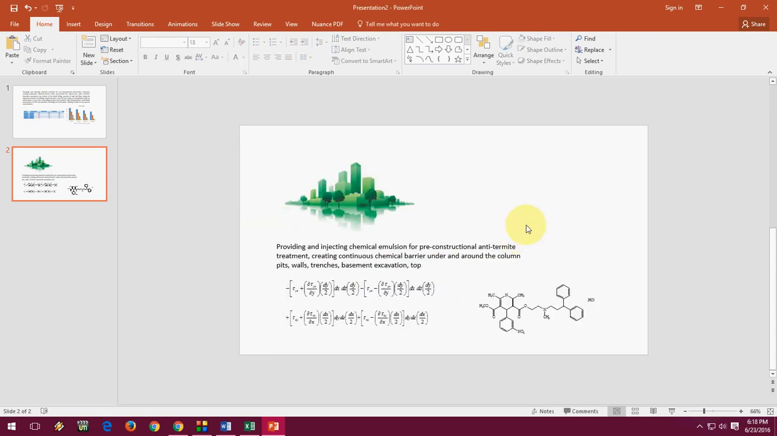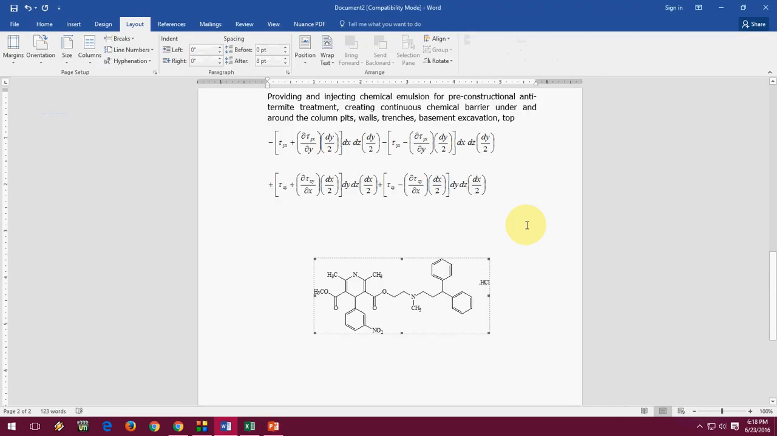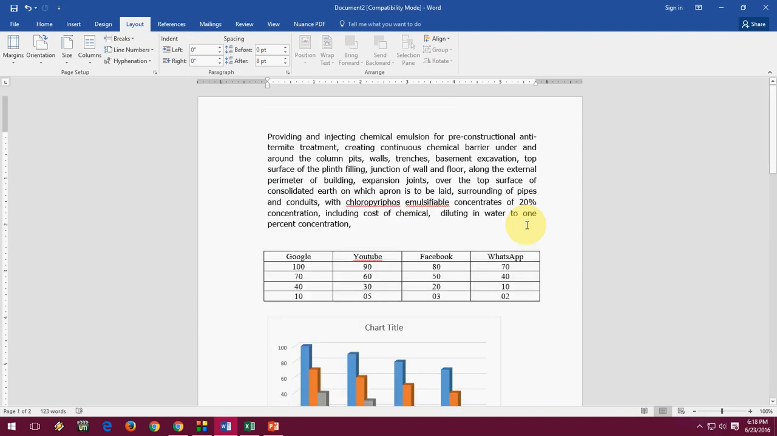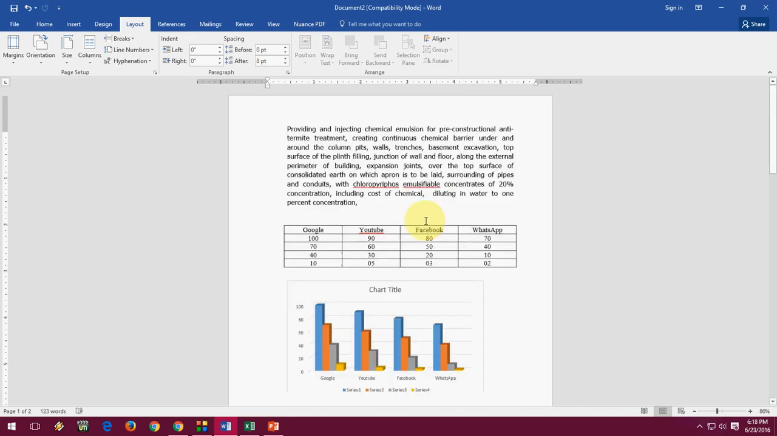If you don't like to do this much hard work, or if you are lazy, so I will show you another best way to do this. Yeah, so if you don't like to copy paste each and every text or equation, whatever, the next thing is very easy and very simple.